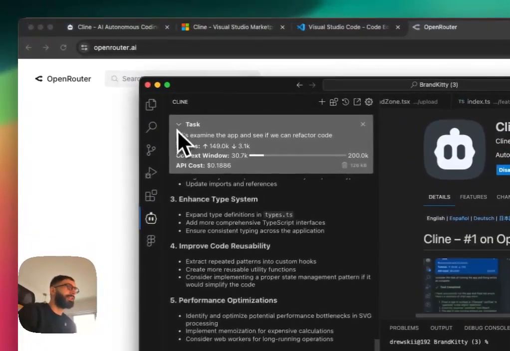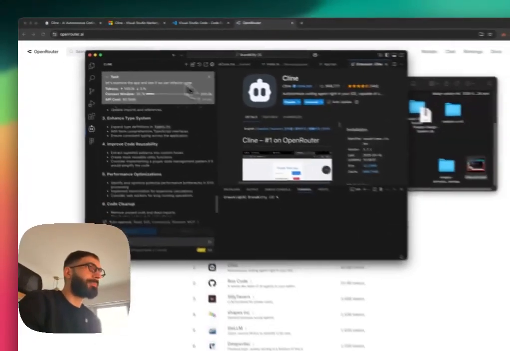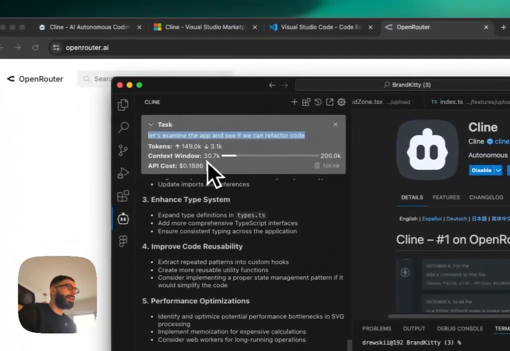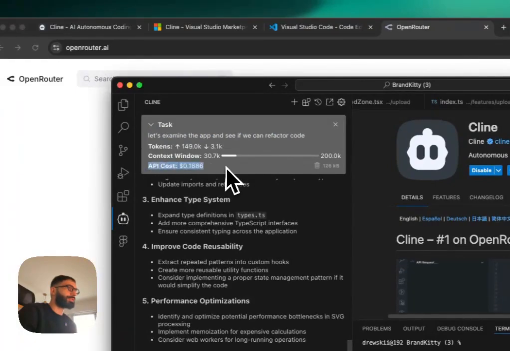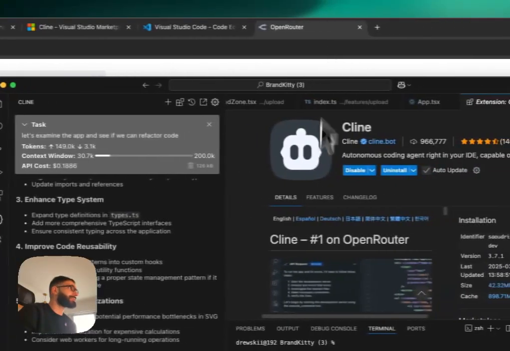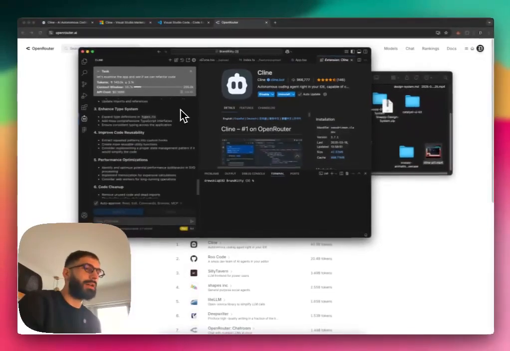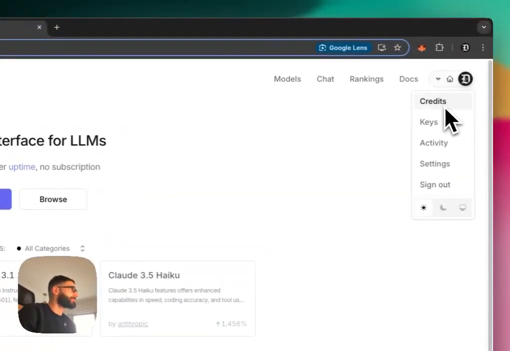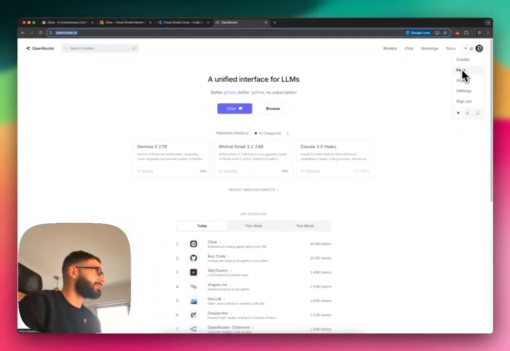As you can see, the task appears on top. You have your tokens, you have the task overview, and the API cost to run it. OpenRouter has pretty good prices, that's why I recommend it, and you can easily load up credits from here and regenerate keys from here. So it's a very easy to use app.